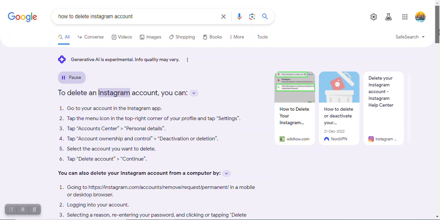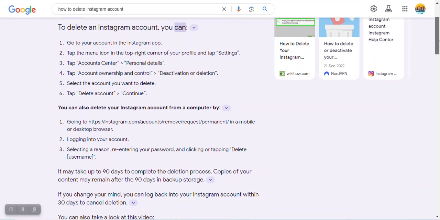To delete an Instagram account, you can 1. Go to your account in the Instagram app. 2. Tap the menu icon in the top right corner of your profile and tap Settings. 3. Tap Account Center, greater than Personal Details.